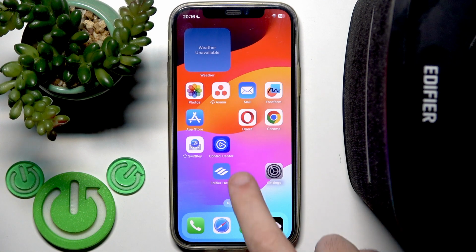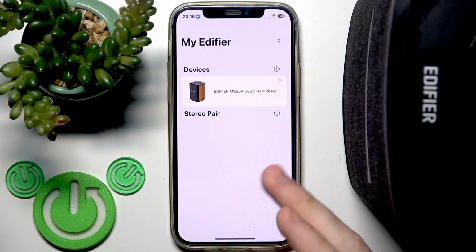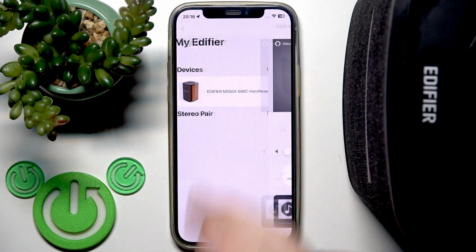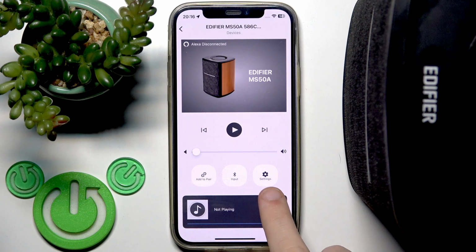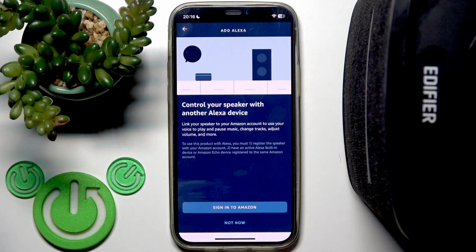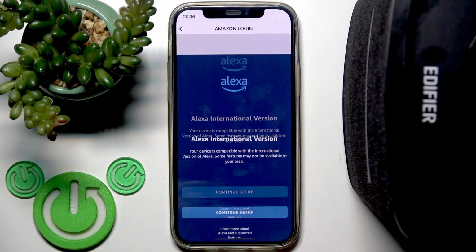You have to start by opening the EDIFIER Home application, and of course you need to add the speaker to the app, then you will see it in the device list. Tap on the speaker here and go to the settings. Right here at the bottom we have Amazon account, tap on this line, then click sign in to Amazon and continue setup.